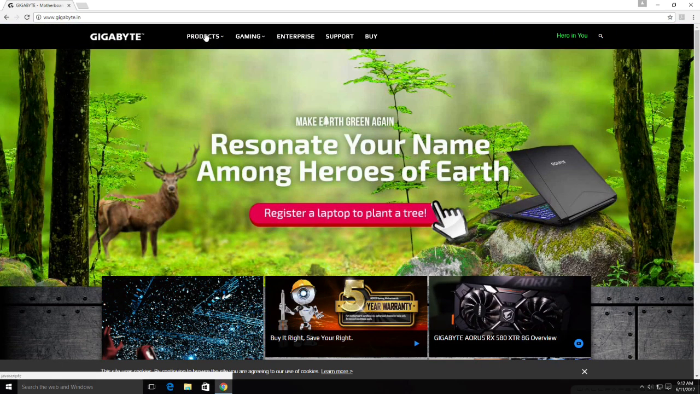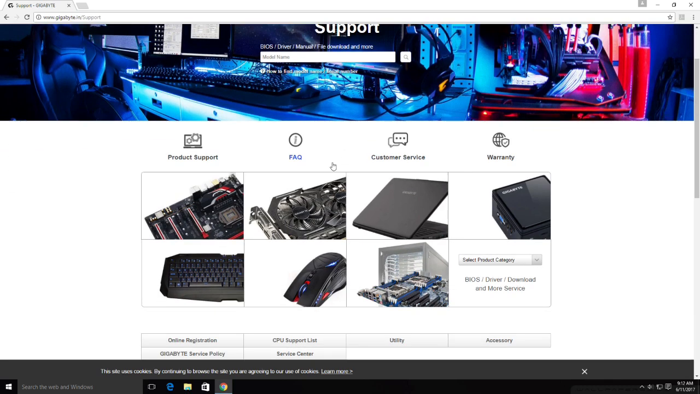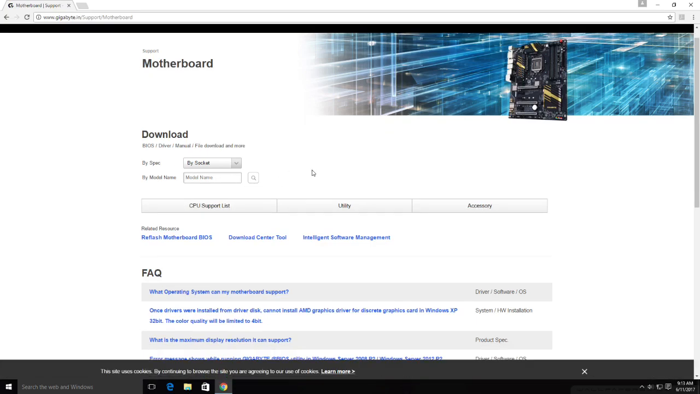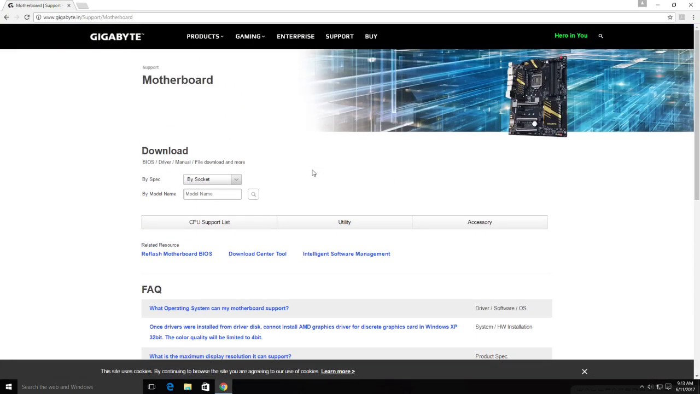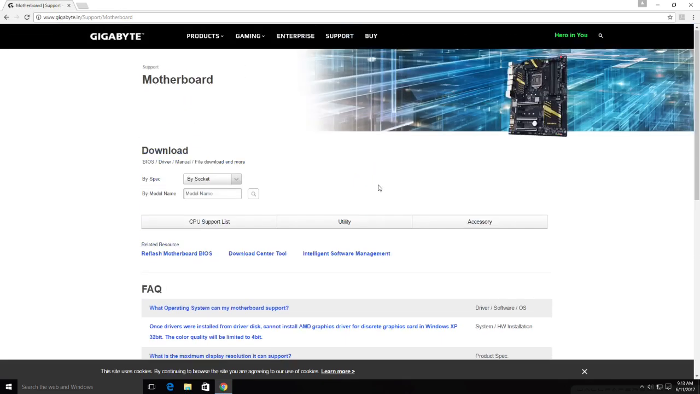Here you'll find different products: gaming, enterprise, and support. We need to click on support. In support you can directly search your motherboard, or you have different options for graphic cards, laptops, mice, keyboards and everything. We need to click on motherboard now. In the motherboard section, we are looking for 6th generation processors, so obviously it will have an LGA 1151 socket.